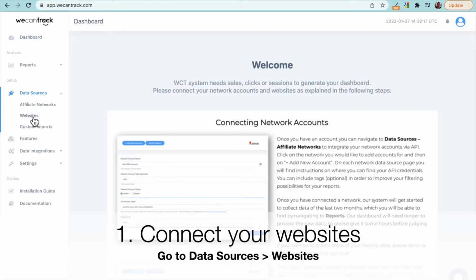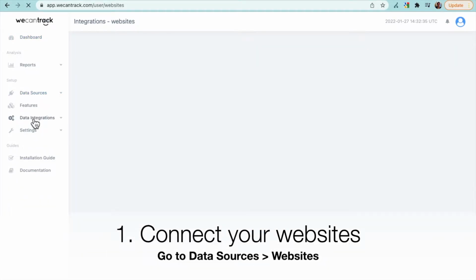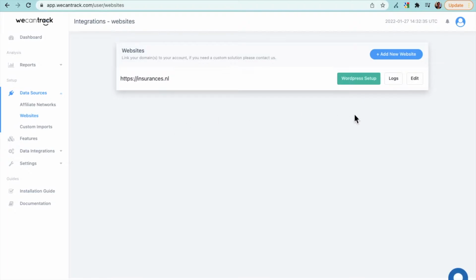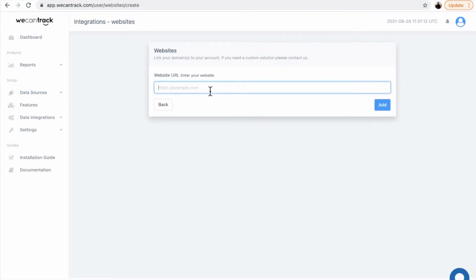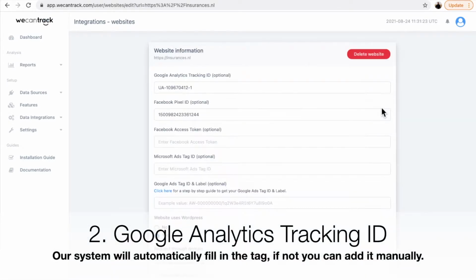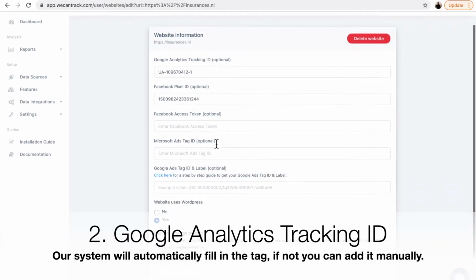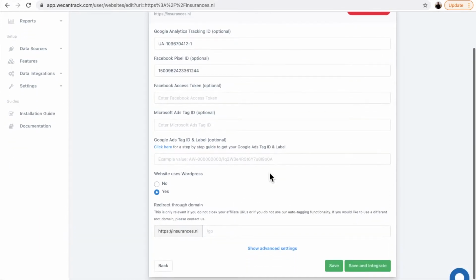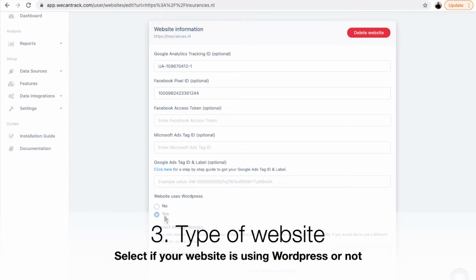In your account, navigate to Data Sources and Websites. Click Add New Website. After adding your website URL, you should be able to find your Google Analytics tracking ID. Our system will automatically fill in the analytics tag. If not, you can add it manually. Select if your website is using WordPress or not.